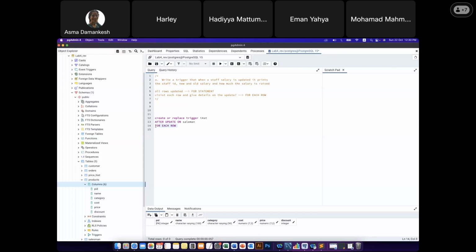What do I want to do for each row? I want to execute, madre mia, execute function. What is that function? We don't know. We will create it. T4 ATF. Okay, this is the function. I cannot run this because this function doesn't exist. So I have to run to create this function first.